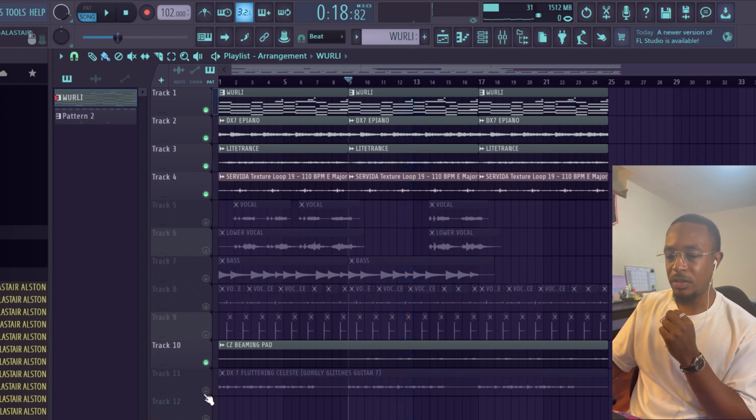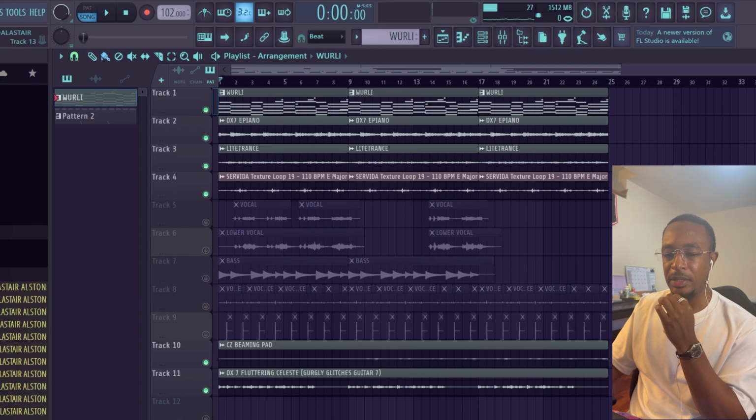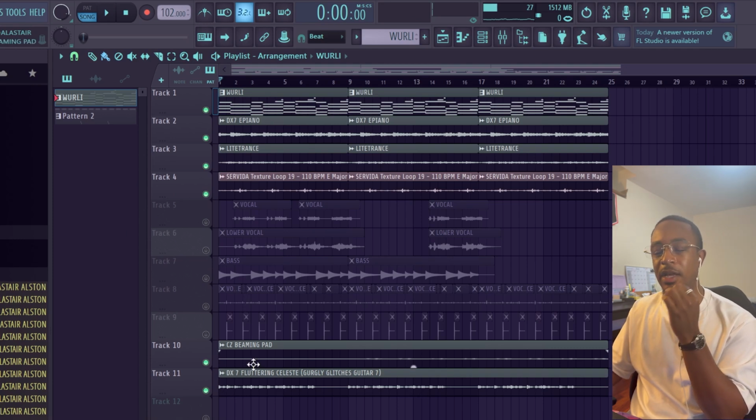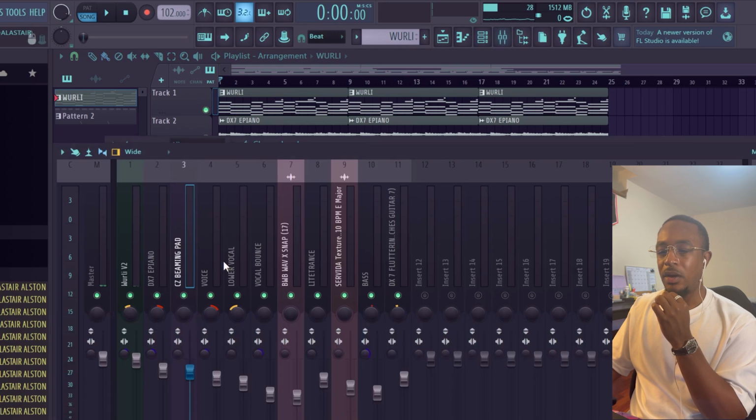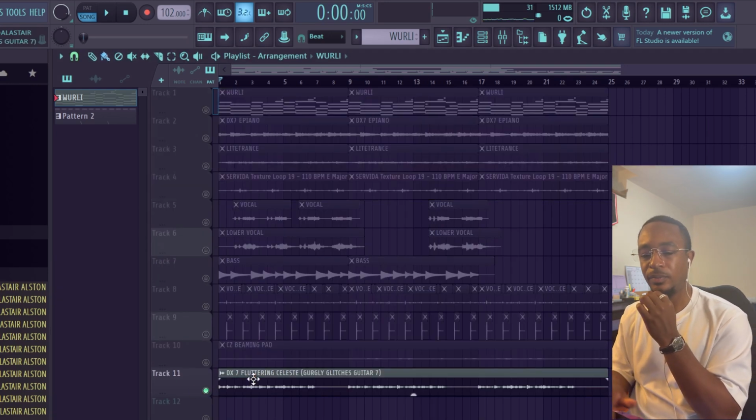Right, so again, textures, we love our textures over here. There is a preset, Fluttering Celeste, from the DX7, and I put a whole bunch of effects on there and bounced it out. So this is basically what that sounds like, the DX7.